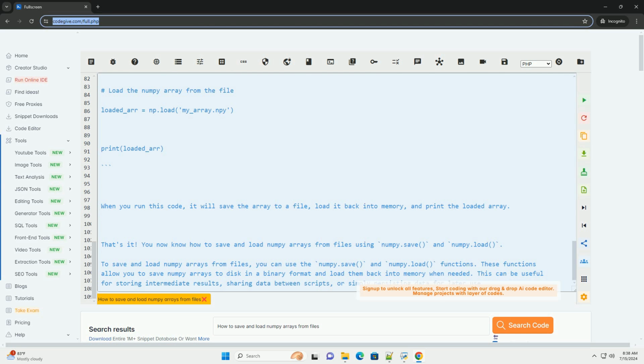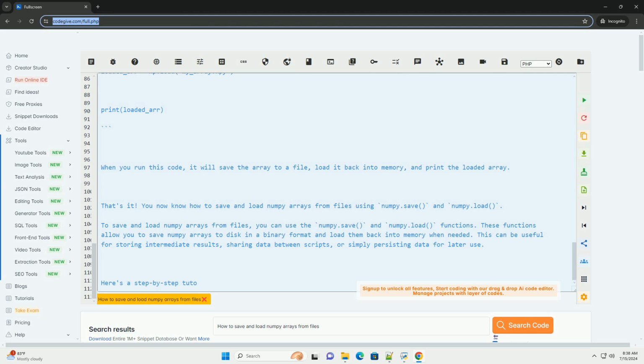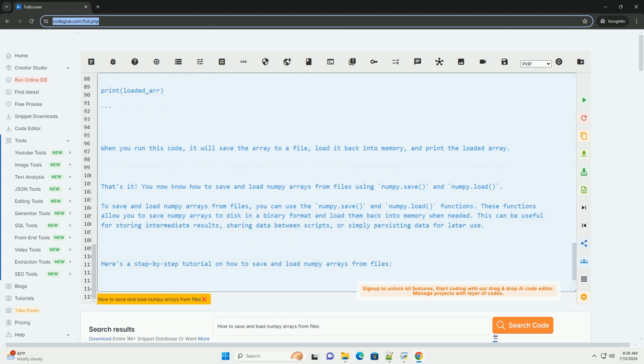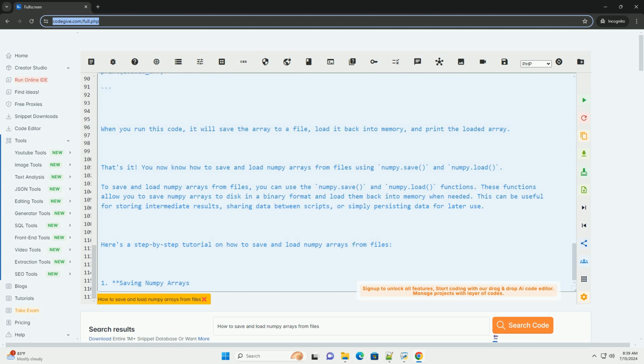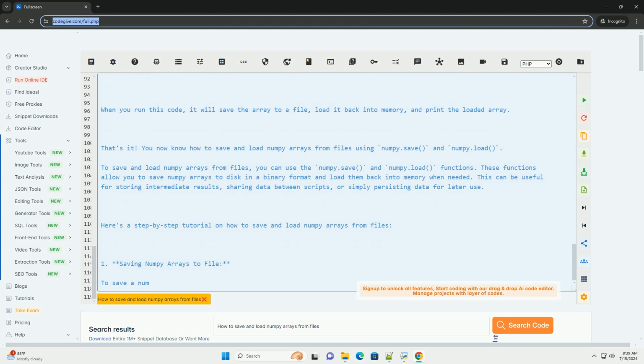3. Complete code example. Here's the complete code example combining saving and loading numpy arrays. When you run this code, it will save the array to a file, load it back into memory, and print the loaded array. That's it. You now know how to save and load numpy arrays from files using numpy.save and numpy.load.